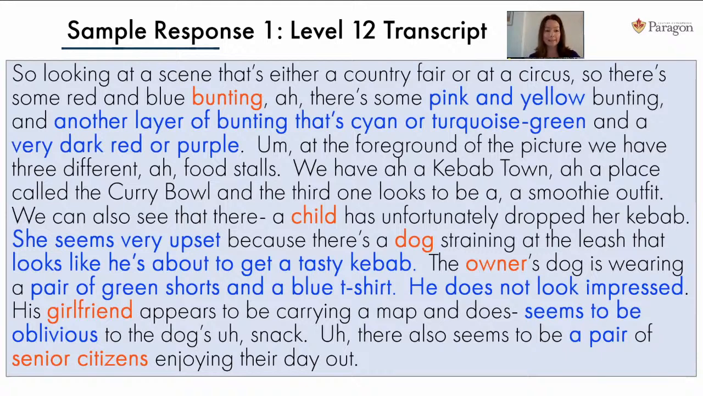So the bunting, or those flags on the top of the screen in the image, are described as pink and yellow. He's identifying them as being layered. And he also picks out these colors of cyan, which is a turquoise green, and a dark red or purple. So look at the number of descriptive details just for the bunting alone, right? So that's fantastic. The more description that you can put in while still maintaining that 60-second time limit, the better.